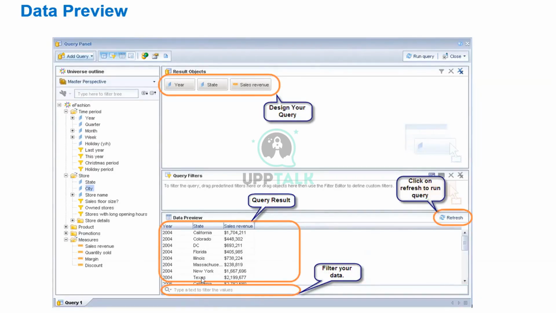Here there is also an option to search within the sample. If you are interested in seeing Massachusetts or Texas data, instead of going line by line, we can search Texas. Then it will show the Texas data in our preview.